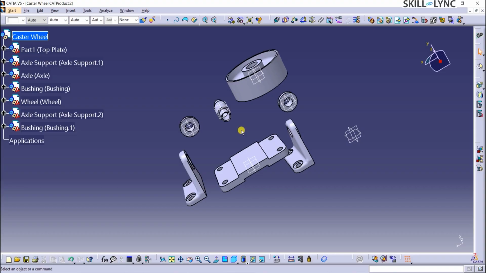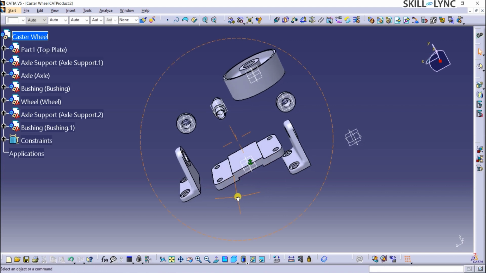First constraint that I am going to apply is the fixed constraint to the top plate. So, I will select the fixed component command from the constraints toolbar and then select any face of the top plate in the graphics area. You may also select top plate from the specification tree. Next, I will apply the coincidence constraint between the axis of each hole in the corner of the top plate and those of the two axle supports as shown.